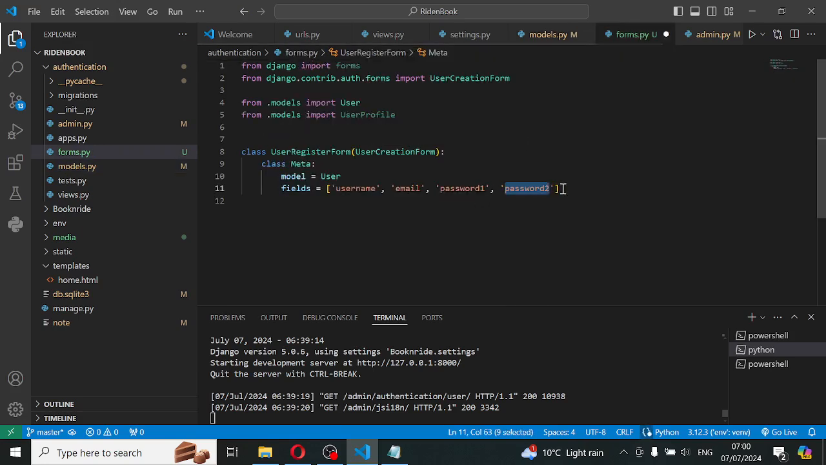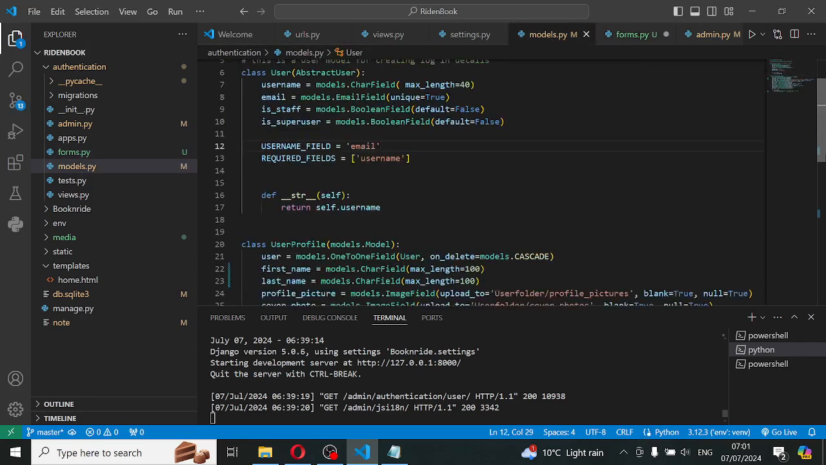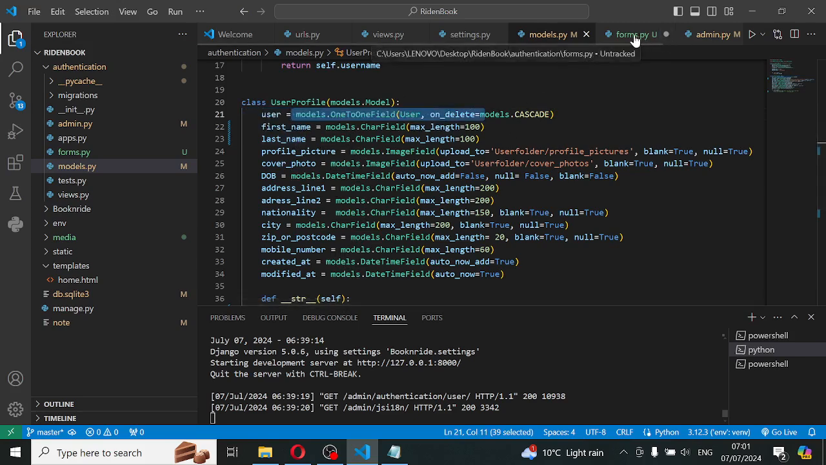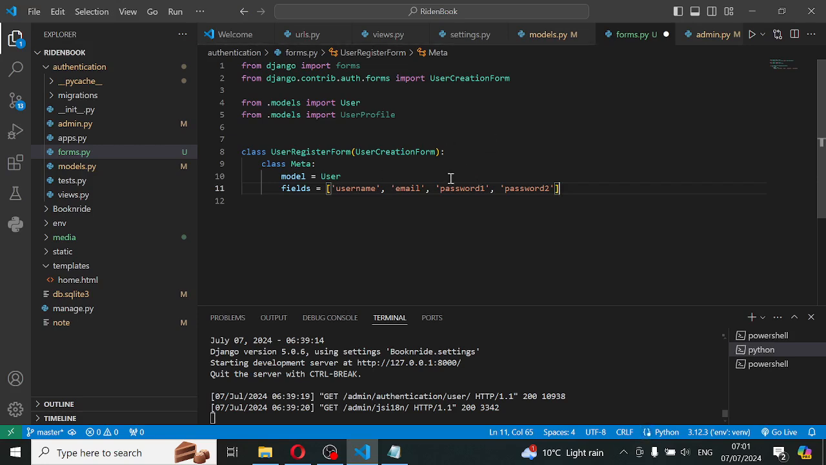Go back to forms. Now we need to create, so when the user has created username and password, the user also needs to create their profile. So this one is going to be automatic. Our code is going to make it automatic, but the user should be able to input their first name, last name, profile picture, and all the rest. So we're going to also define a form for our user profile.